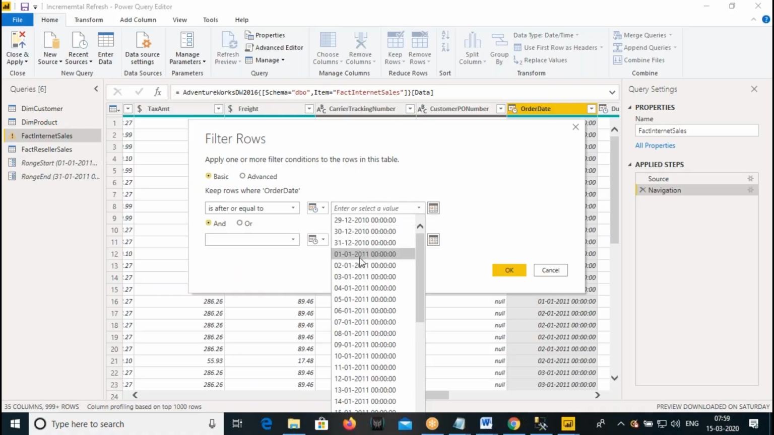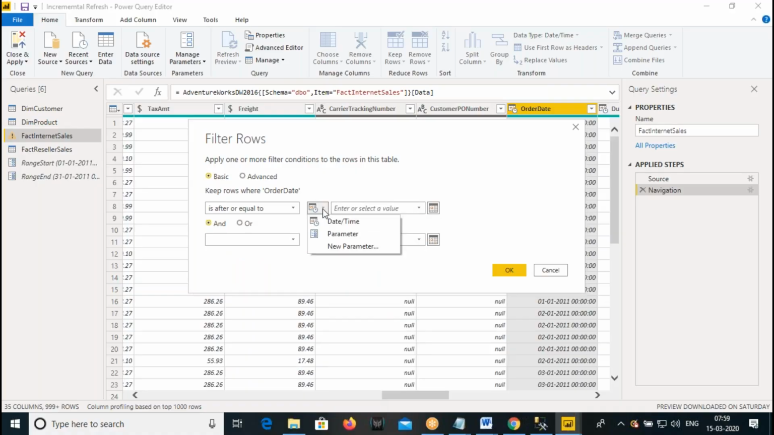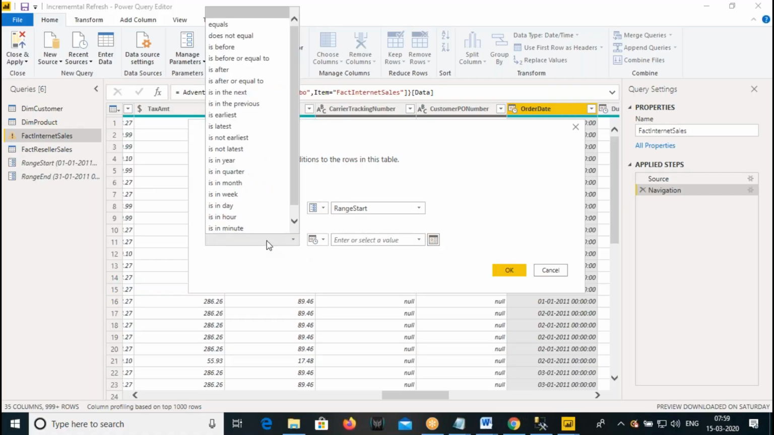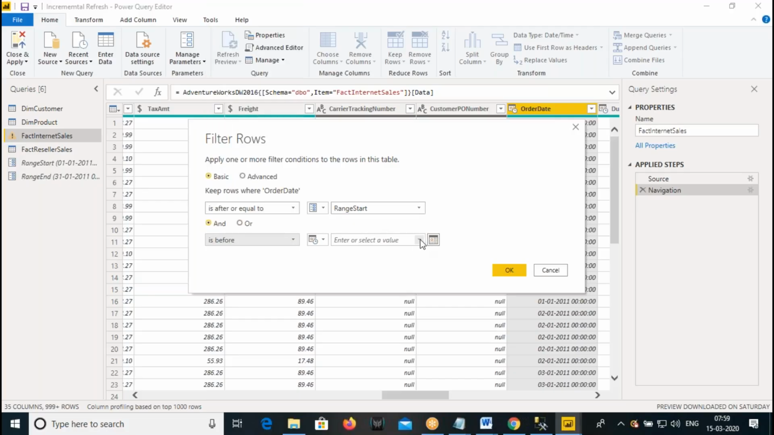Range start. I don't want to pass a value, I want to pass a parameter. If I want to pass a parameter, expand this, click on Choose parameter. What parameter? Range start. And the operator next is "is before". Here, "is before", again a parameter. This time, what parameter? Range end. Press OK.